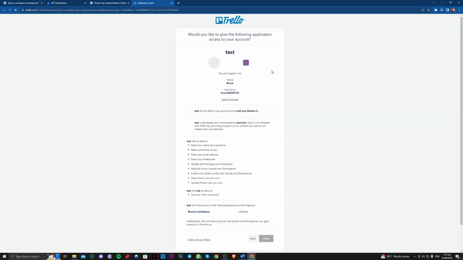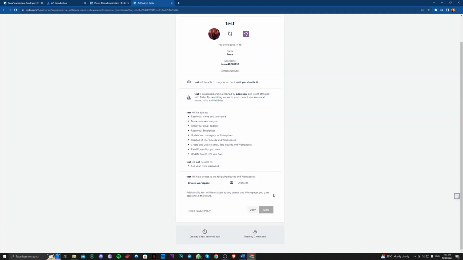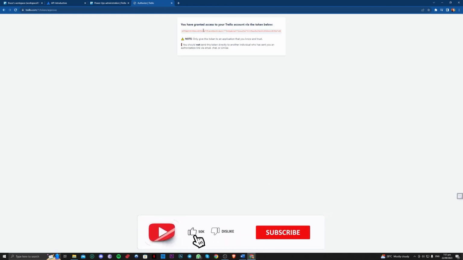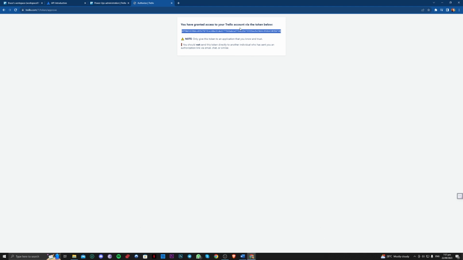Once that is done, you can also generate a token here. Just click that link. You just have to allow that. And as you can see, this is now the Trello API token. So this is the API key and the API token. You just have to copy and paste these to your notepad, guys, or wherever.